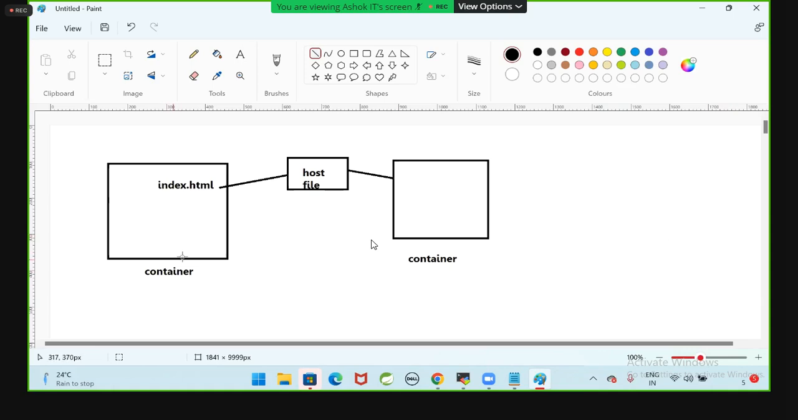So first I will go for one container. In that container, I will create one file and make some changes to that file. Then I will remove this container, and I will try to access the data which was generated by the first container, the same data, from the second container.